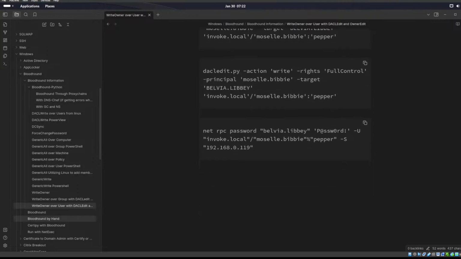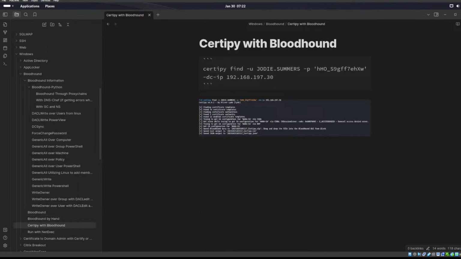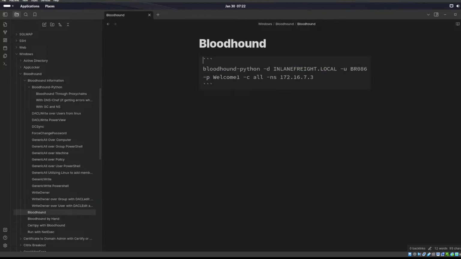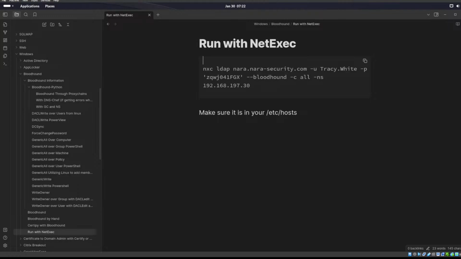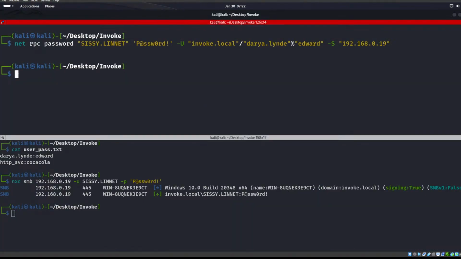Okay. So I think we have Certify with Bloodhound. Could always do Certify. I've already shown Bloodhound by hand. So let's just go ahead and show how to run Bloodhound maybe with NetExec. So you can do an nxc LDAP, and I have to actually remember it right here.